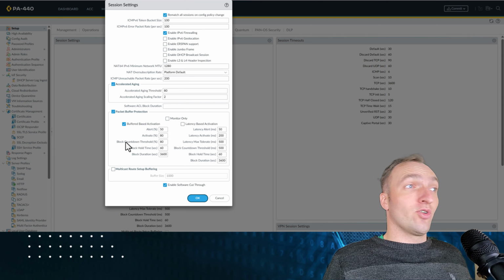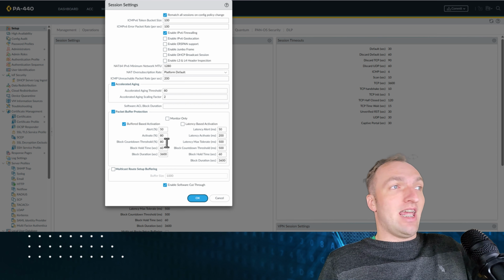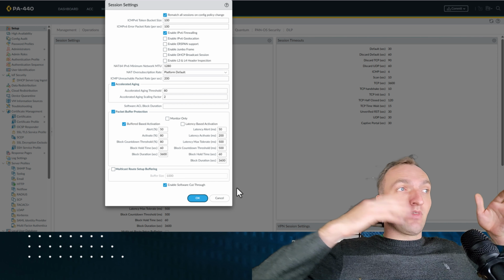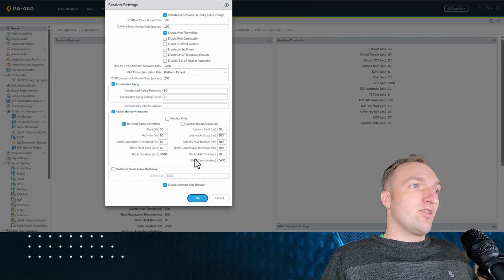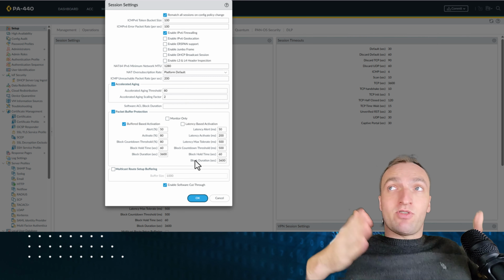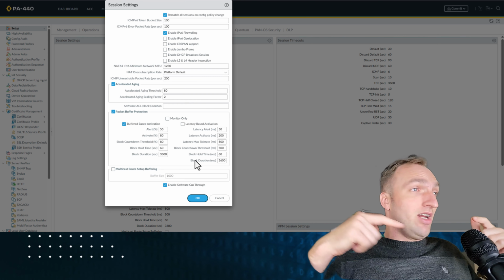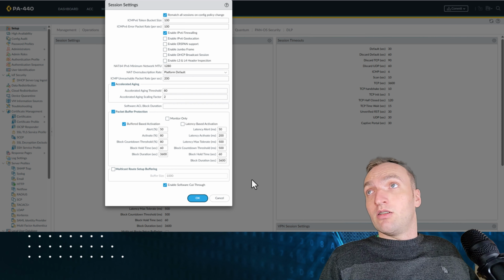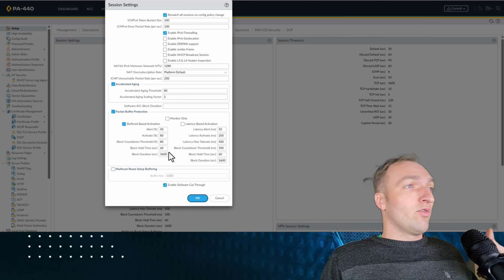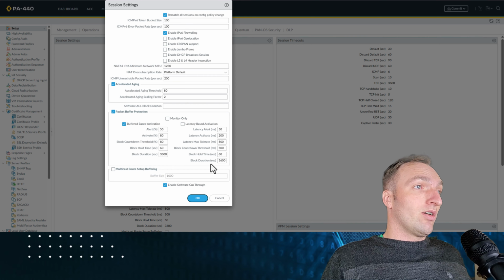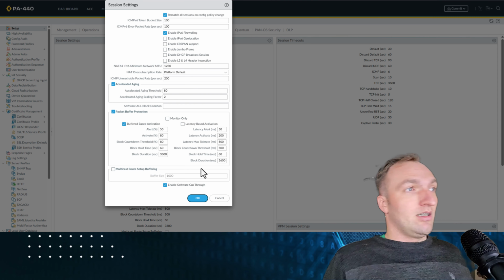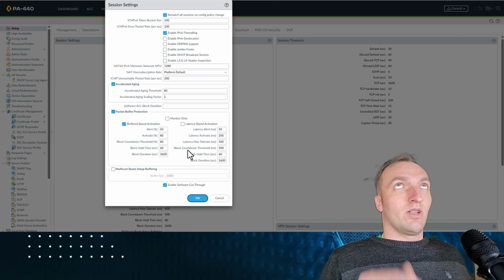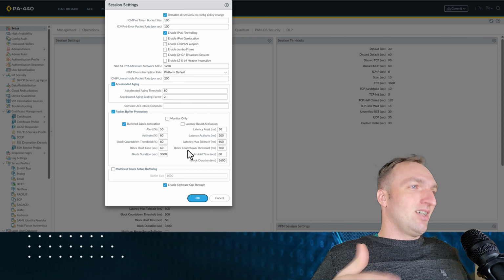And then you can also create a block countdown. So what that means is once it hits 80%, it starts a countdown, which is this hold time. So in this case, it's going to say, okay, my packet buffer is now 80% full. I'm going to start my 60-second timer, and if it doesn't get out of 80%, I'm going to just block the session that's overloading my buffer, and it's going to block for this long. So that is 60 times 60 seconds, which is an hour. That's what I'm trying to say. It's an hour.